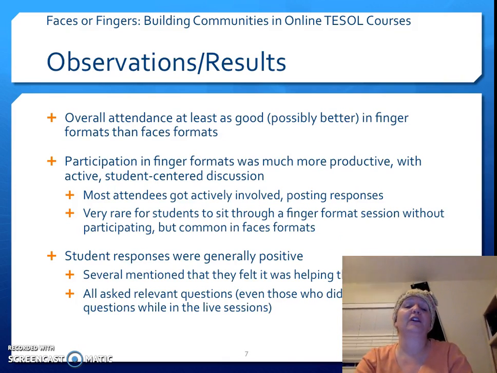So what did we find? Well, overall, in terms of attendance, we found that attendance was at least as good or possibly better in finger formats than FACES formats. I can't give you hard numbers here. We're still completing this, so we haven't finished our 10 sessions. But at the current moment, what we're seeing with finger formats is that students are attending well above 50% of the time.